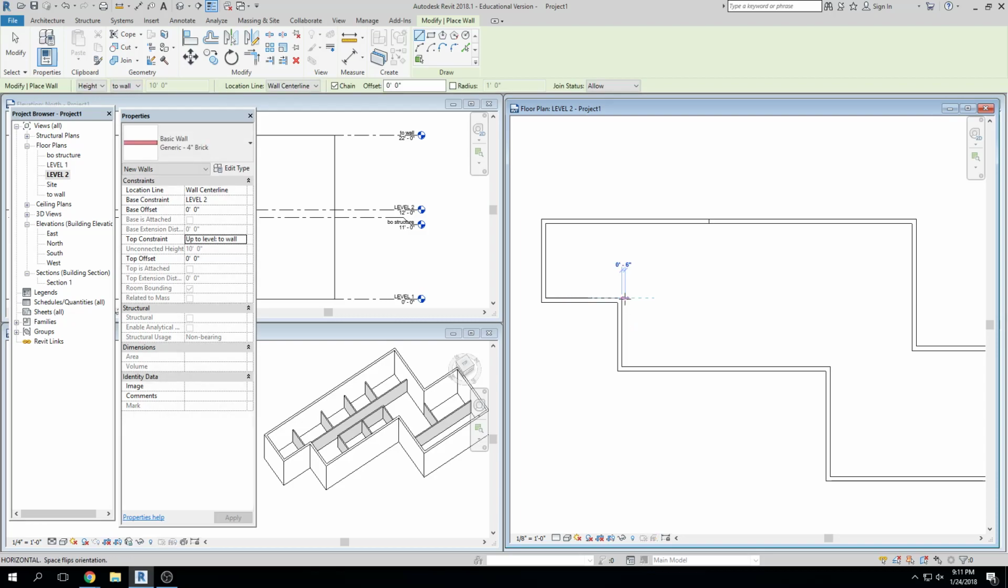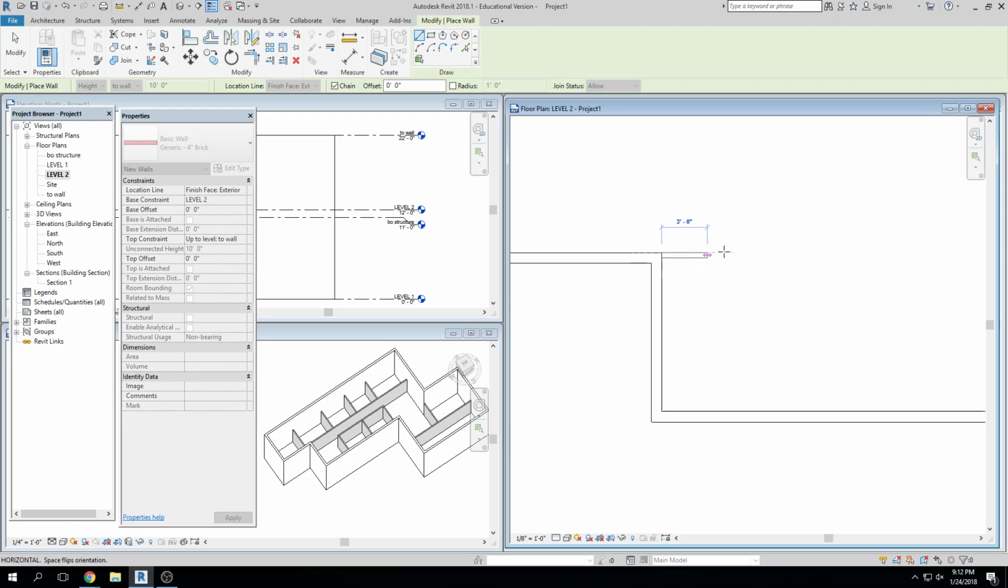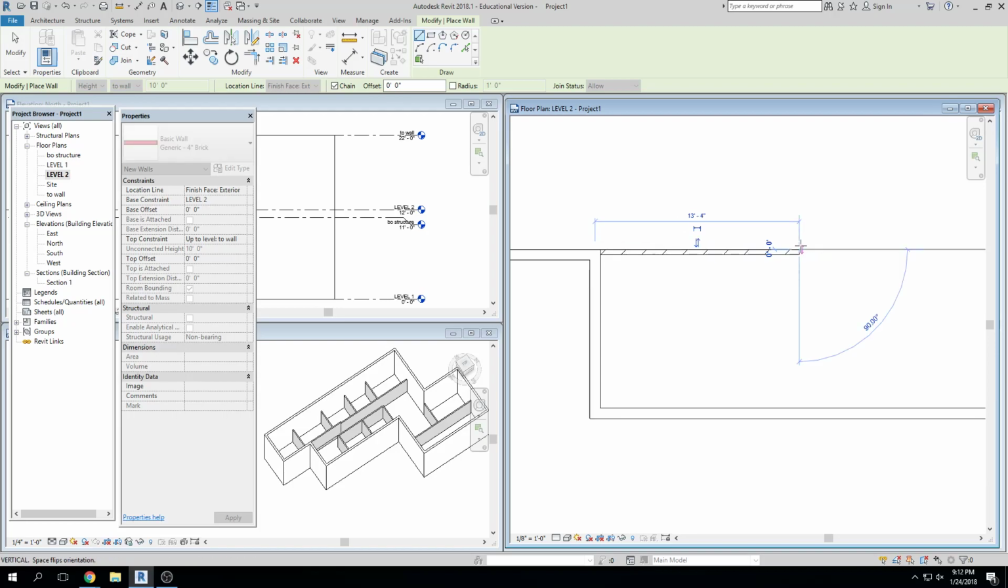So I'm going to come over here and start drawing things. Oh, I remember now that it's drawing from wall center line. Do you see that? I don't want that, so I'm going to hit escape. And I'm going to change my location line from wall center line to finish face of the exterior. Now that wall will line up, finished face to finished face. If I want it to go the other direction, to reorient the wall, I tap the space bar. Okay. Move in the direction I want to go, click. You see it forming over here.